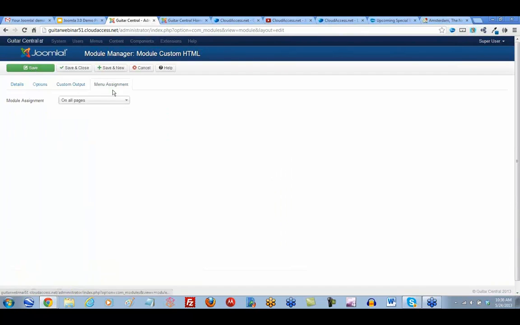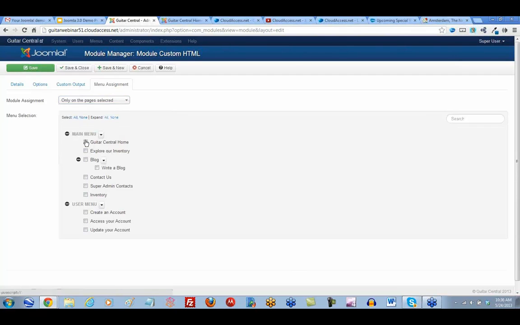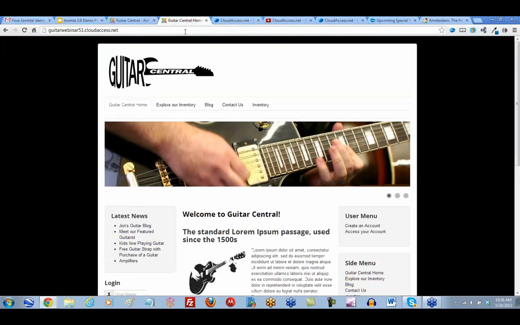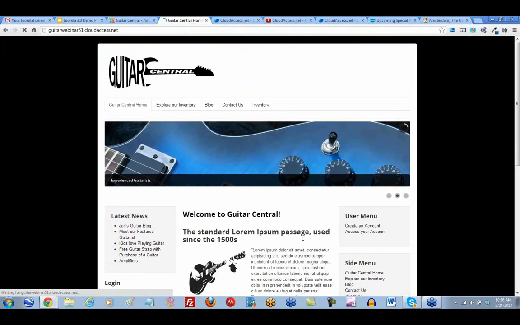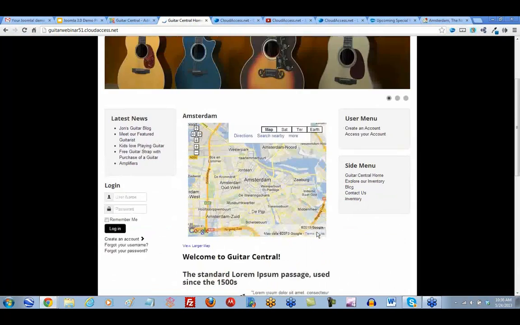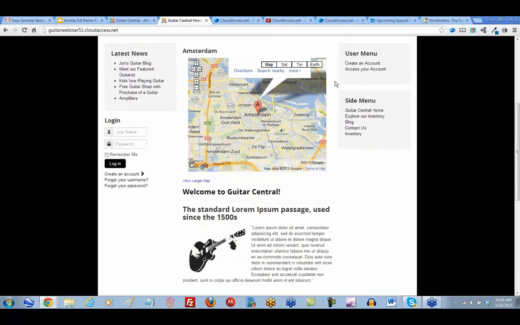Well, menu assignment. We should probably go to menu assignment. We don't want this on all pages. We'll do only the pages selected, and we'll put it on our home page and save. So we'll return and refresh, and here's our map of Amsterdam. So hopefully that helps you embed that Google Map.